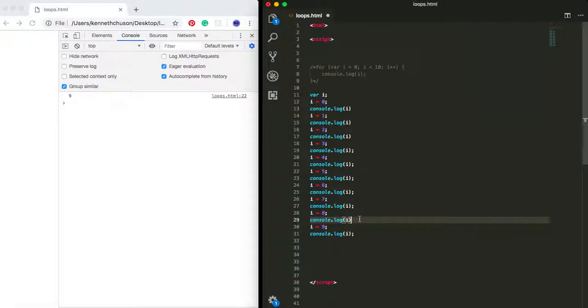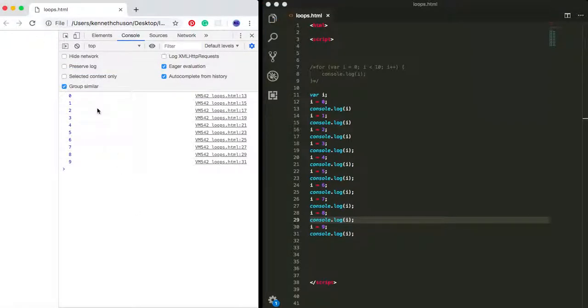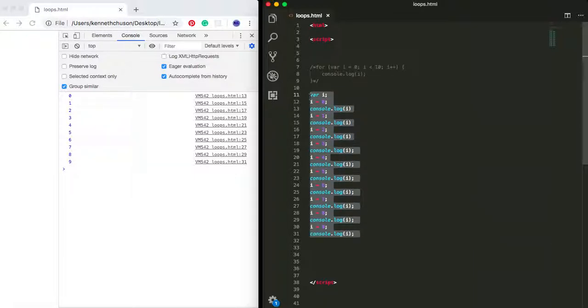Okay, so this should be it. It's going to be the same output as the for loop: 0, 1, 2, 3, 4, 5, 6, 7, 8, 9. Every time you log something out, it's going to be the same as the for loop. So we don't need this, right? It's very time consuming. It hurts a lot.